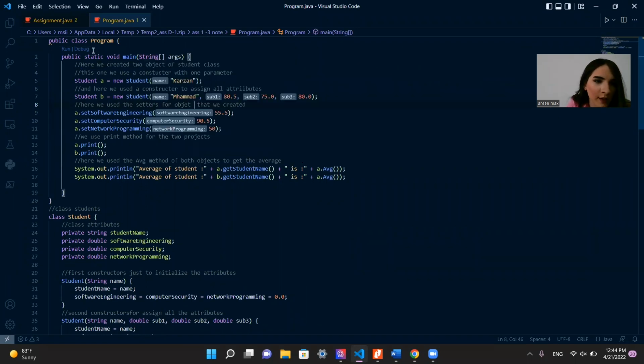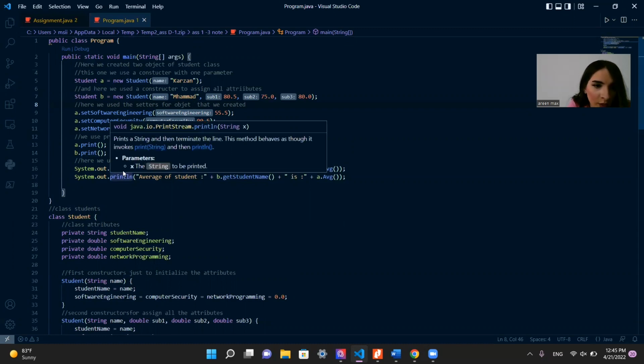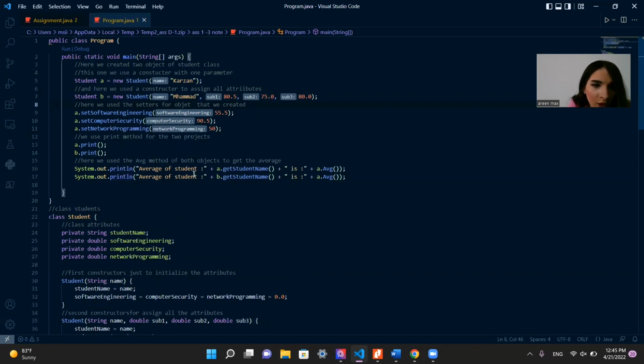First, we have the first class, which is the class of program. Here we created 2 objects of student class. This one we used a constructor with 1 parameter. Also here we use a constructor to assign all attributes. And in these lines, here we use a setter for objects that we created. Also we use the print method for the 2 objects. And here we use the average method of both objects to get the average.